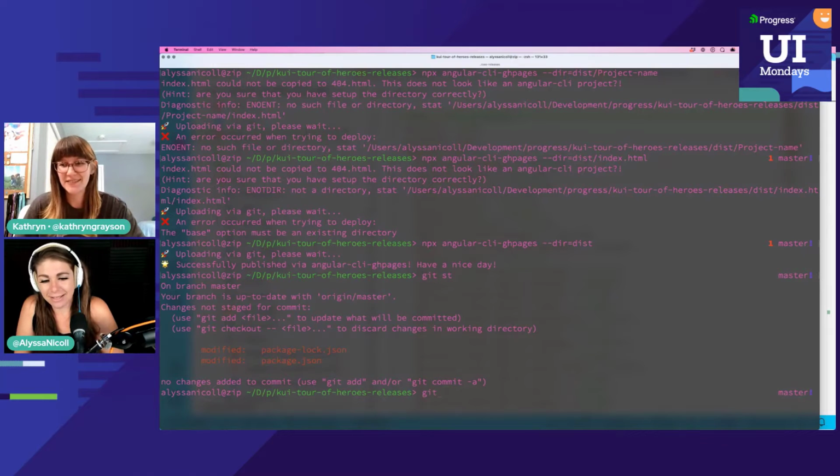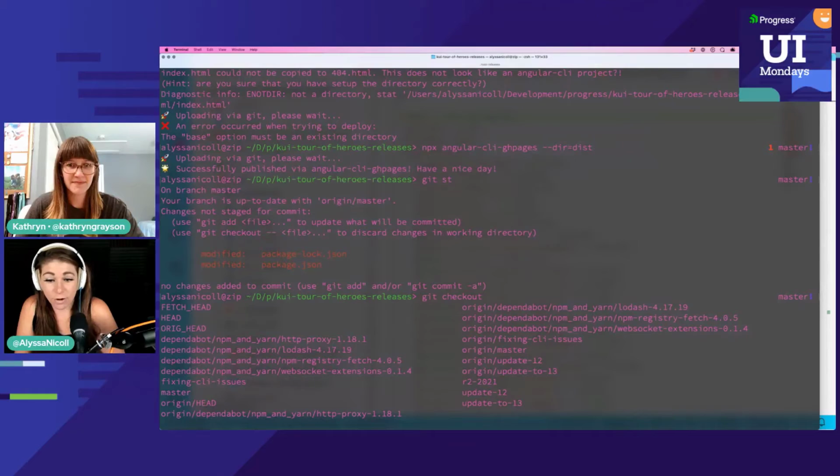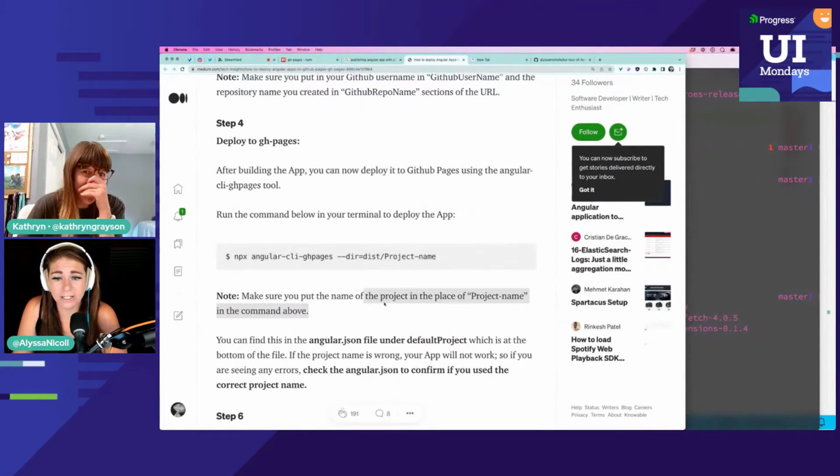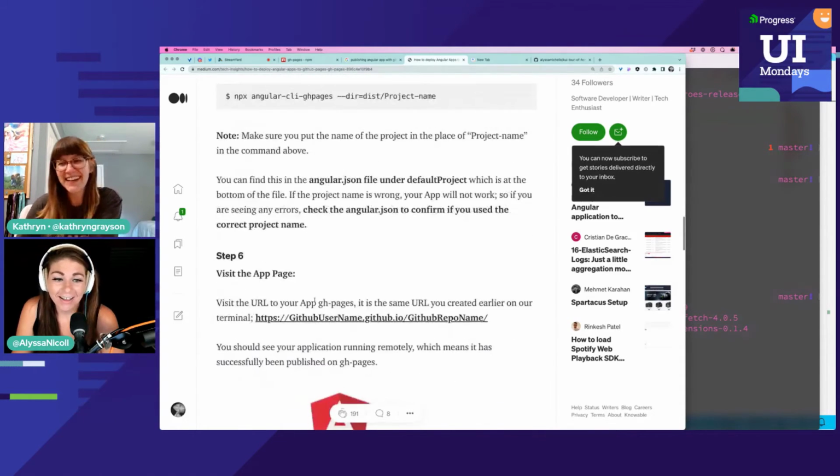Okay, git checkout. Did we get a different branch? I don't even know if that's a feature of this. Hang on, I'm going to go back to the article. Make sure you put the name of the project. Yeah, right, make sure you put the name of the project in project name, right? Okay, so I didn't do that.